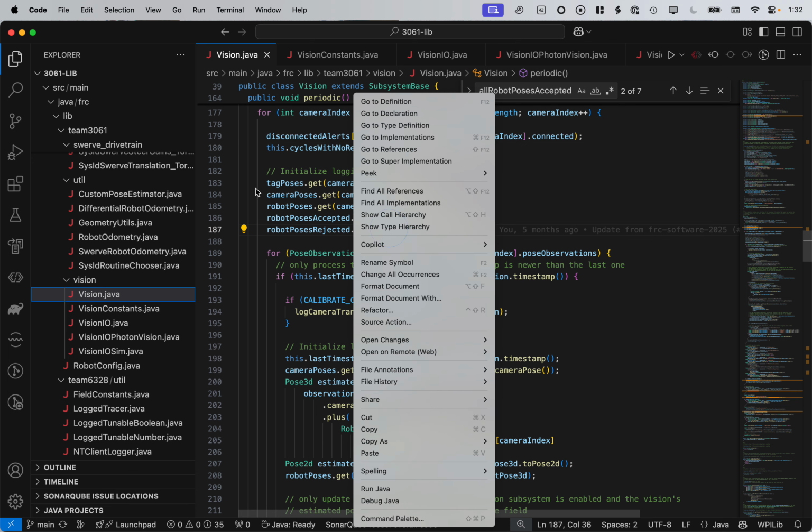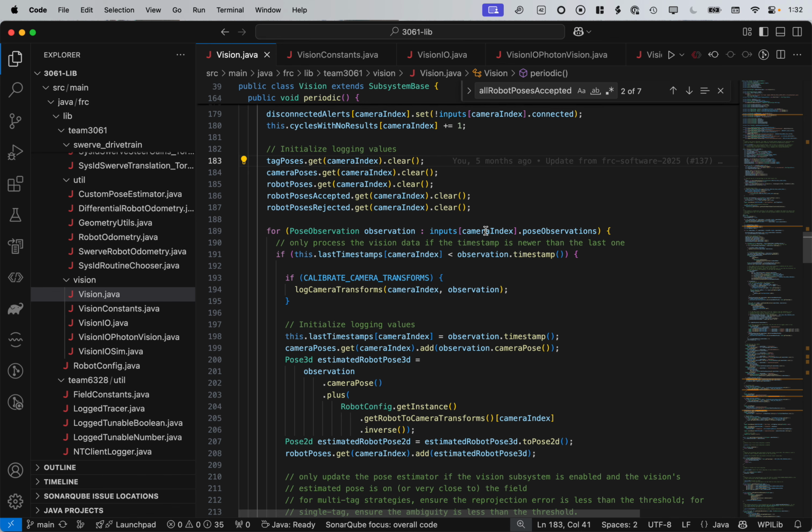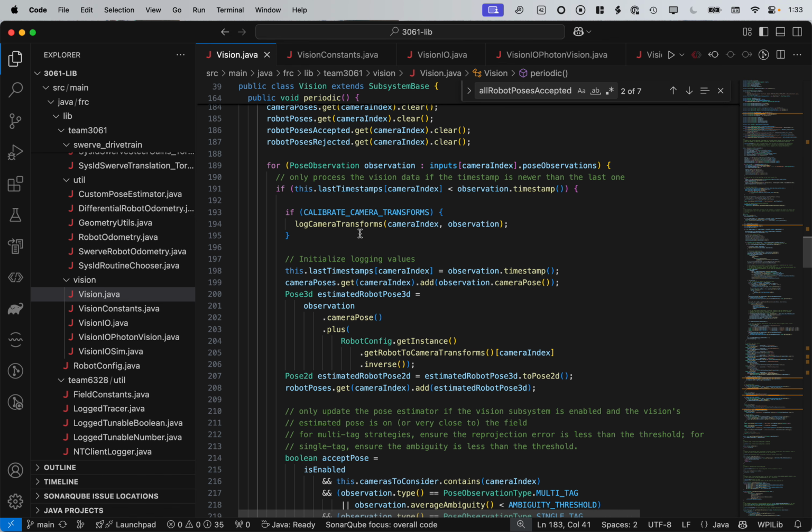All right. All of these instance variables, tag poses, camera poses, robot poses accepted and rejected, are lists where each IO object, each camera index, has its own object. So it's an array list of array lists. And so we're going to clear that out for each one. We log everything by camera, by IO object, and we aggregate it together because usually we want to see, well, what's the effect of all the cameras on the robot? All right, so all of that is to get ready.